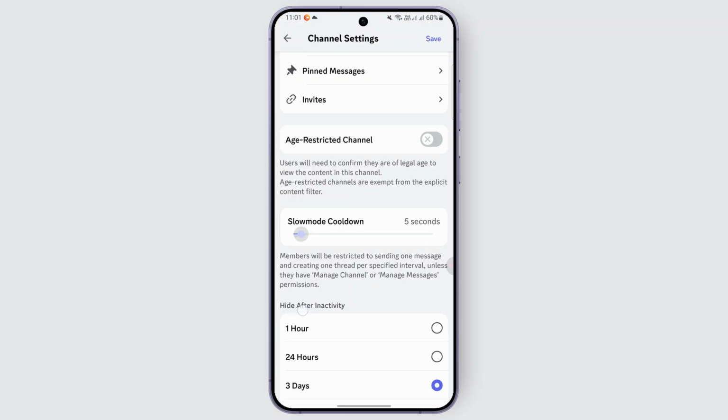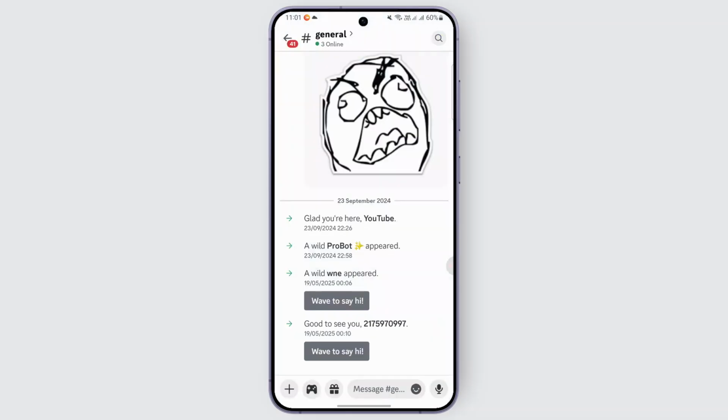In order to turn it on, you just need to pull it like this, straight. Even if it's 1 second or 5 seconds, it will be turned on. So this is it. You may follow the same process. You may save the changes by clicking on save at the top right corner, and that's it.